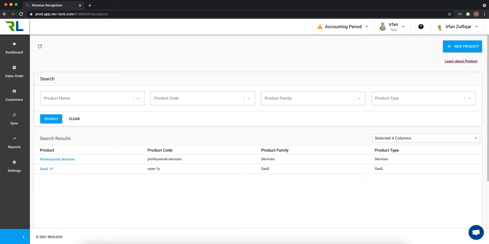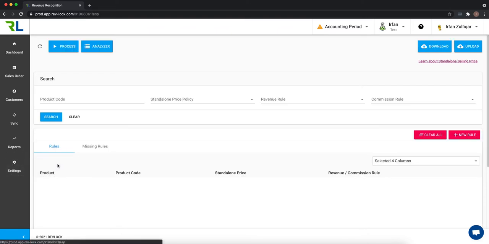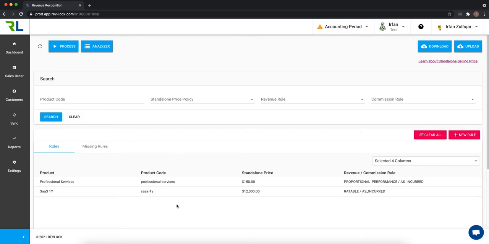What I already have in the system is two products created. One is SaaS 1 year, for which the product type is SaaS, and then we have professional services, for which the product type is services. Also, we have standalone selling price for these two products. For SaaS 1 year, standalone price is $12,000 and revenue is ratable. And for professional services, standalone price is $150 per unit, and the revenue recognition is proportional performance, which is basically telling RevLock to have consumption-based revenue recognition.